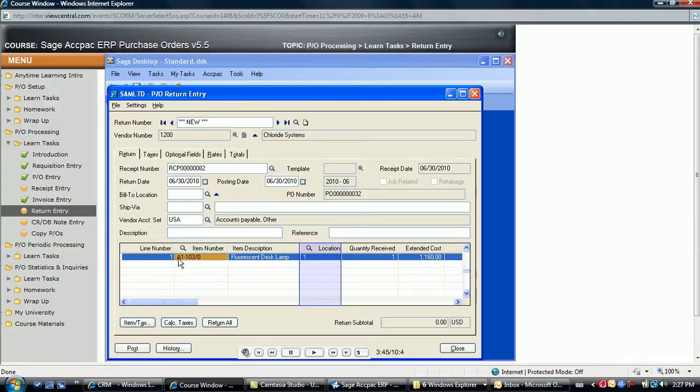For returns against a specific receipt, the location code cannot be changed. For existing receipts, Accpac displays the quantity received and then the extended cost and any discounts entered on the receipt. Enter the quantity of the item being returned to the vendor. Accpac defaults this field to 0. The unit of measure defaults from the receipt. You are not able to change the unit of measure for a return being entered against an existing receipt.